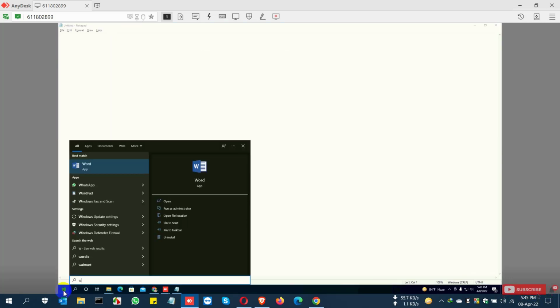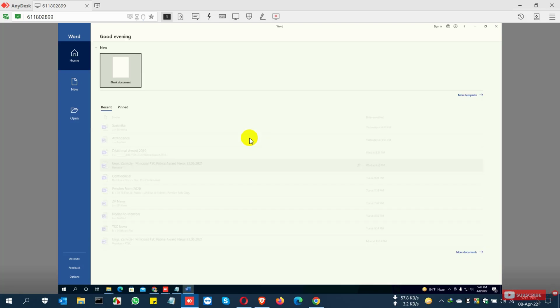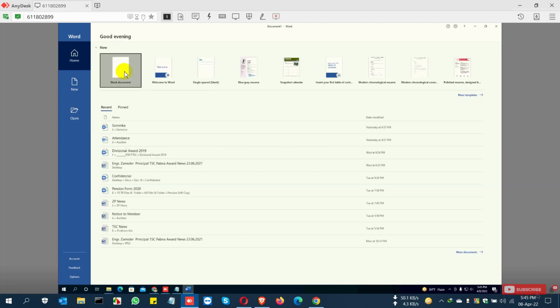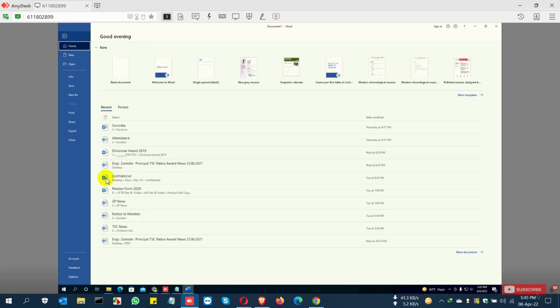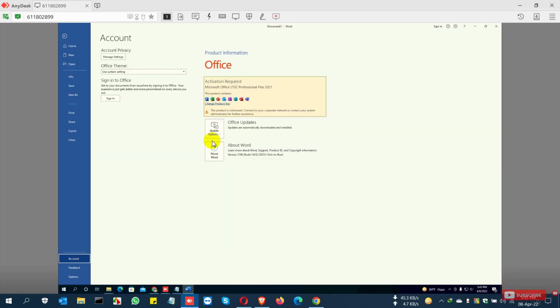So now I open the Word file. So click Word, go to the blank page and select File, then Account, and you can see here that Office 2021, the latest version, is installed, and now it needs activation.